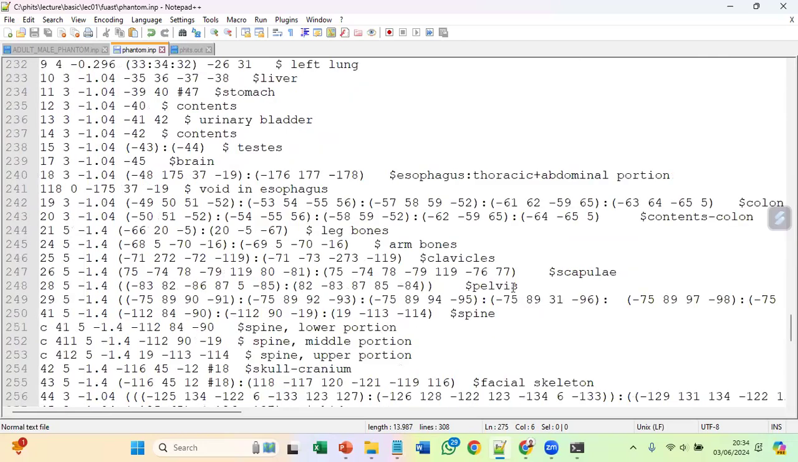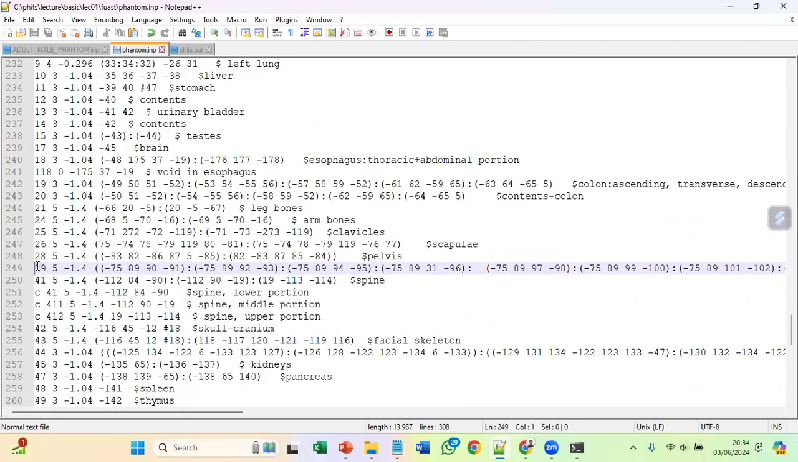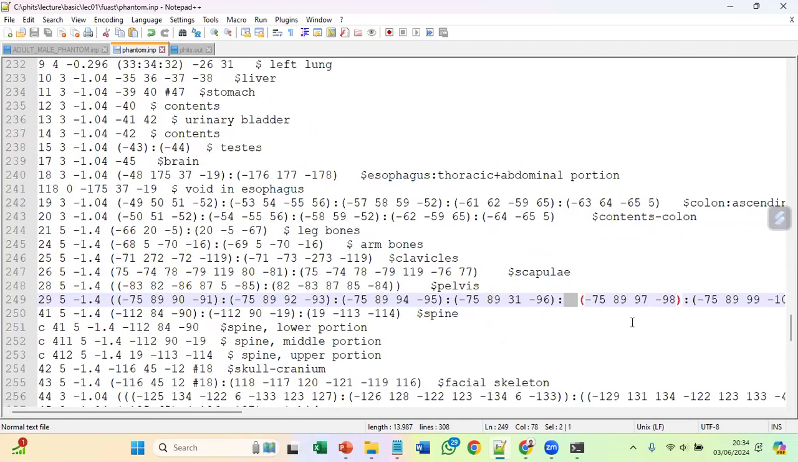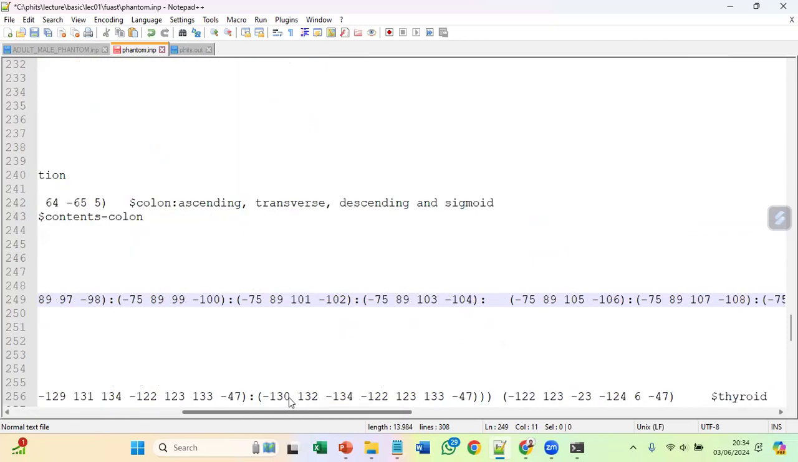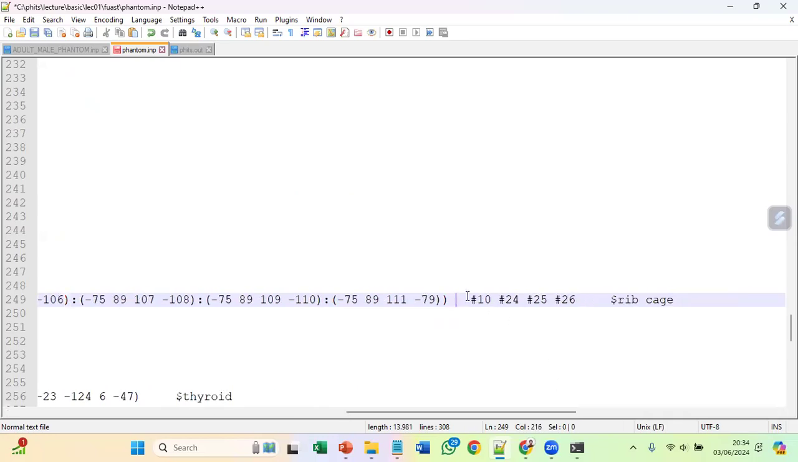We are going to look for the ribs. Yeah, this is actually the ribs. Cell number 29. I think there's a gap. We must delete the gap and delete the outer parenthesis. This is also a gap. And delete the outer parenthesis.